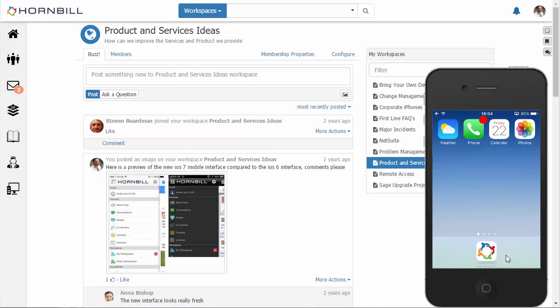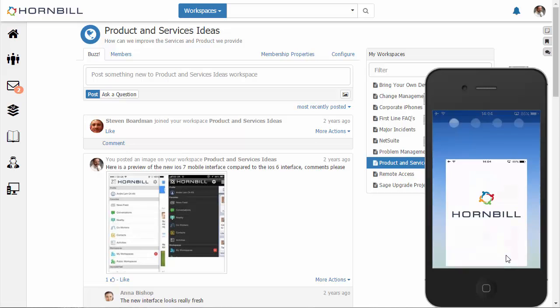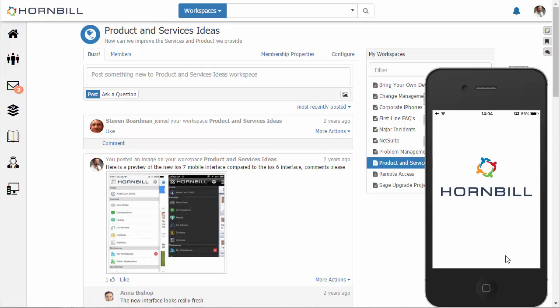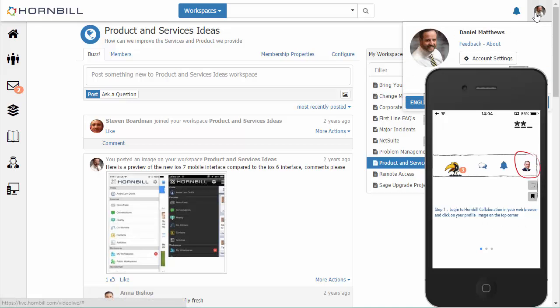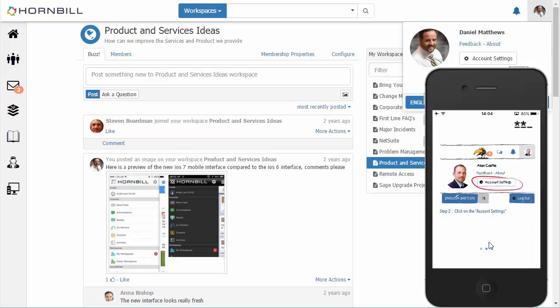So we're just going to click on this, and the first time running the Hornbill Mobile App, you'll be presented with some instructions on how to perform the device registration. So we see here up in the top right-hand corner the representation of our profile, and it gives us the instructions to click on our profile image. Now I'll just slide through to the next instruction, and it's now telling us to click on the account settings.